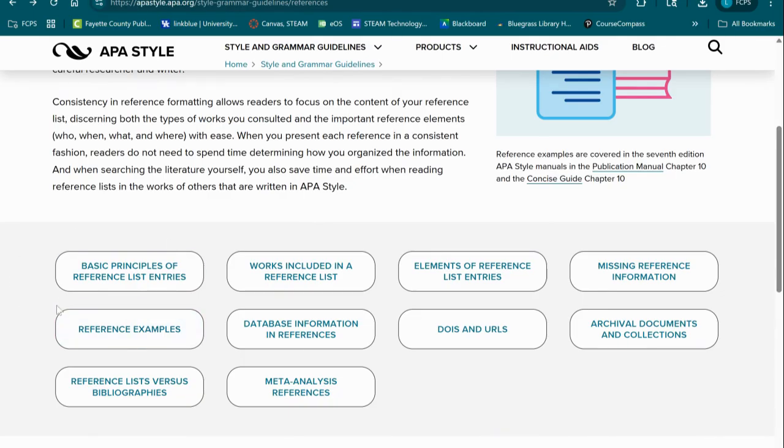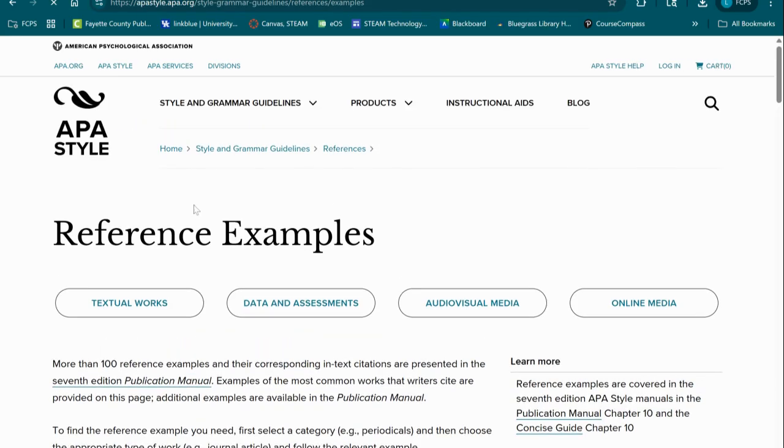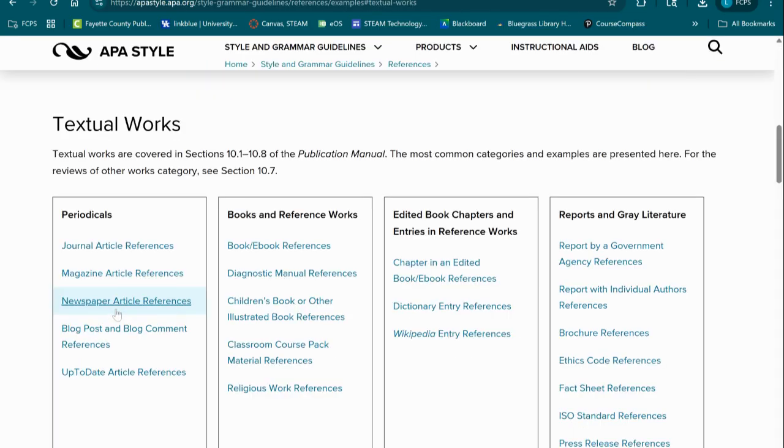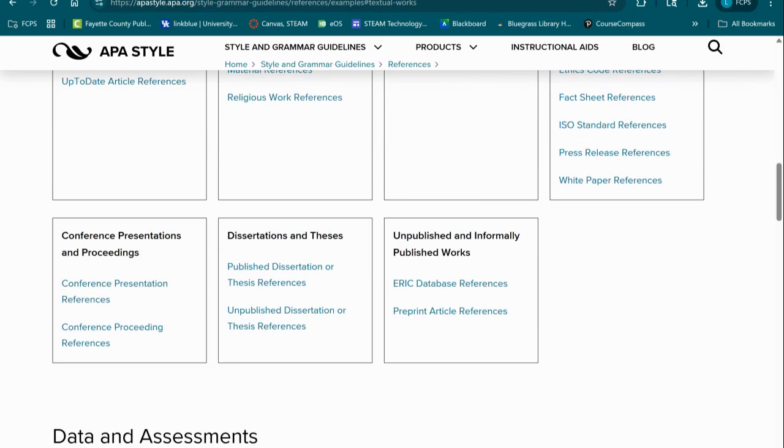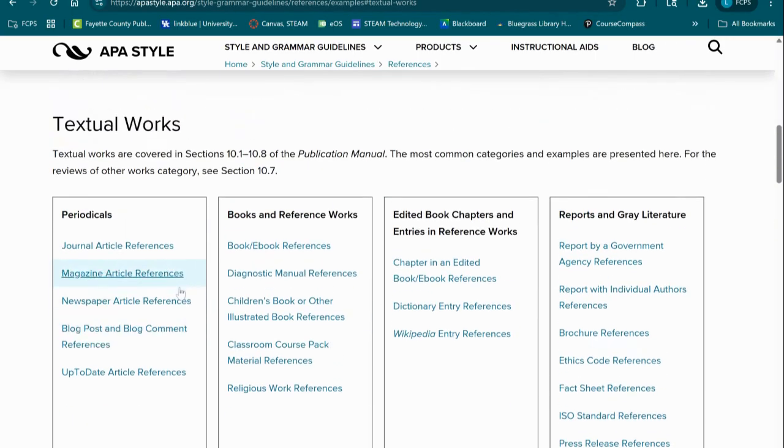But the place that you're probably going to use the most is going to be this reference examples. So if you come here, it breaks it down into types of sources that you might have. So textual works, data and assessments, audiovisual media, and online media. The sources that you are finding in your databases are more than likely going to be textual works. So we're going to click on that. And it's going to bring you to periodicals, books and references, edited chapters, reports and gray literature, and then these things down here that you probably won't be using.